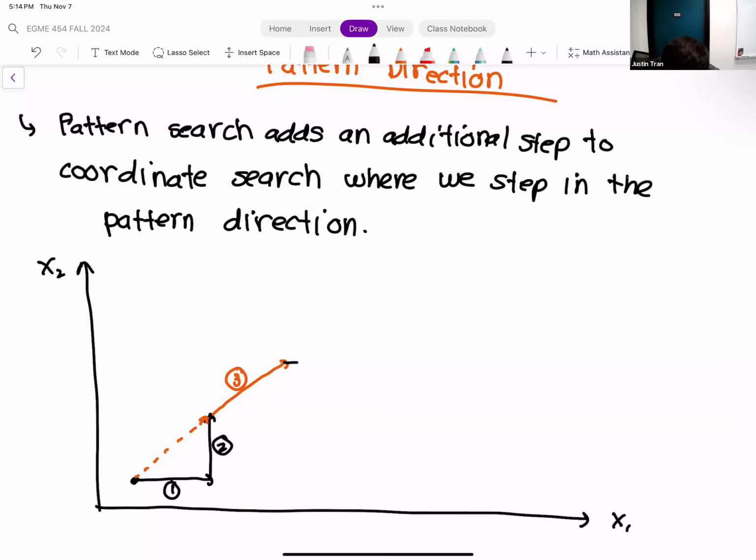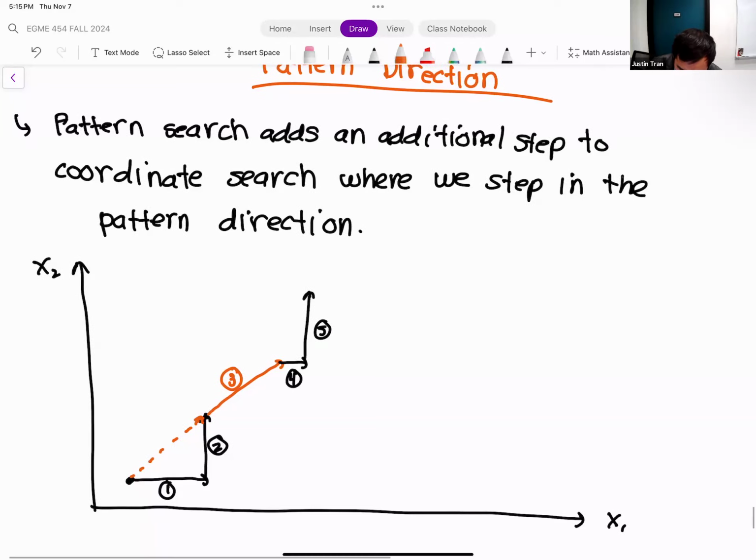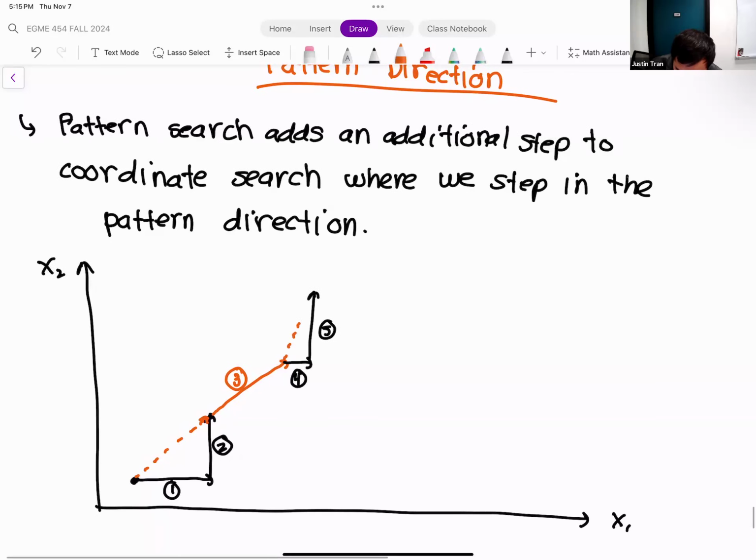And so in coordinate search, maybe in this iteration, we only step a small amount in the x1 direction. We step a larger amount in the x2 direction. Okay, so this is step 4, this is step 5. Once again, we determine the pattern direction from here. We draw that direction up here, okay? Just like that. Okay.